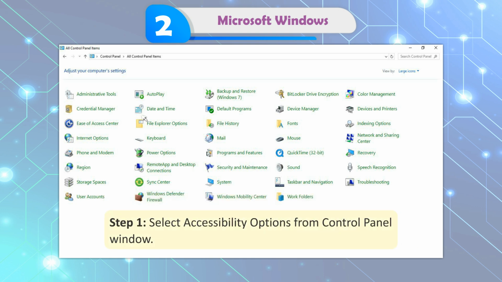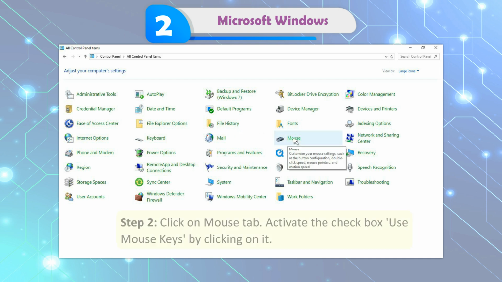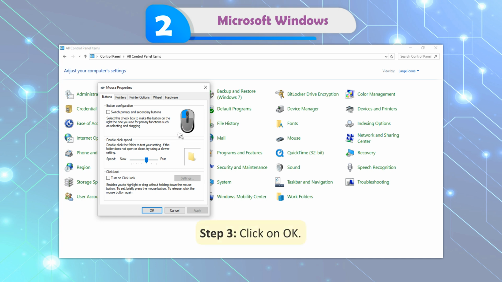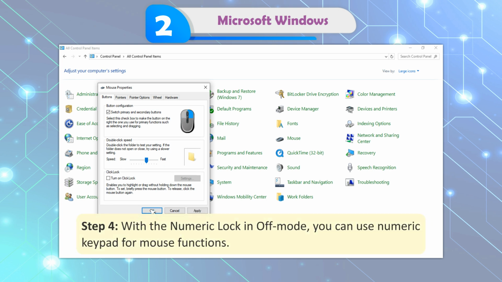Step 1. Select Accessibility options from Control Panel window. Step 2. Click on Mouse tab. Activate the checkbox Use mouse keys by clicking on it. Step 3. Click on OK. Step 4. With the numeric lock in off mode, you can use numeric keypad for mouse functions.